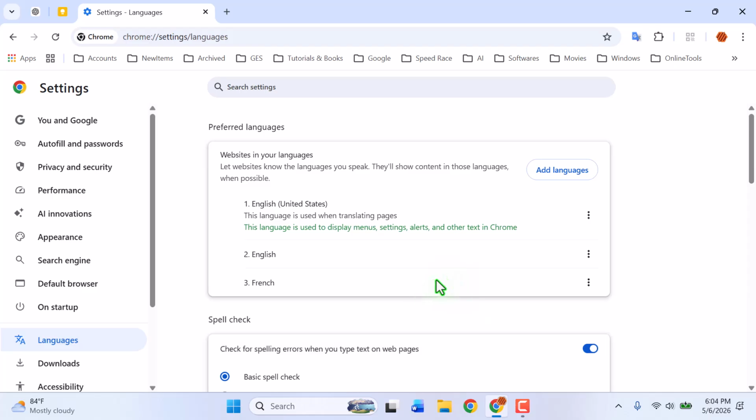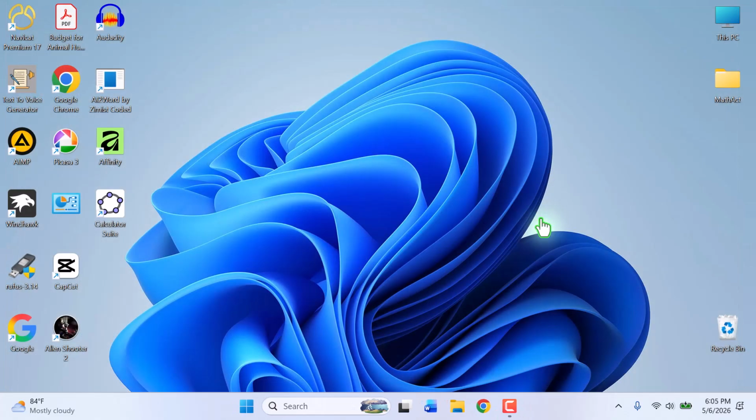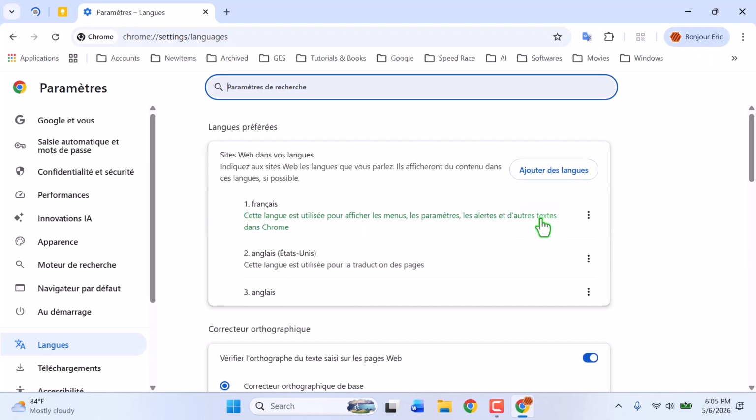Next step, look at the three dots right next to that language. Click on it, and then select Display Google Chrome in this language. At this point, Chrome will ask you to relaunch the browser. Go ahead and click Relaunch, give it a second, and just like that, your entire Chrome browser is now in your selected language. In our case, French. Simple, clean, and very useful.